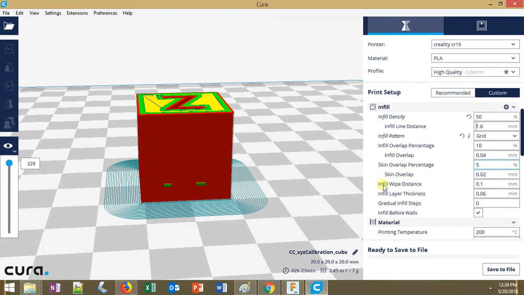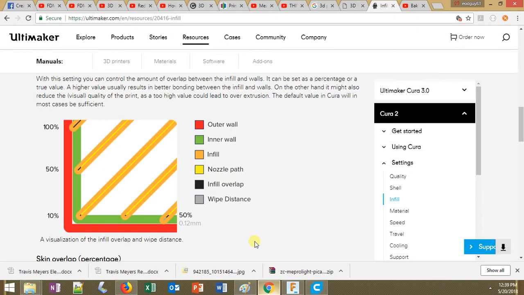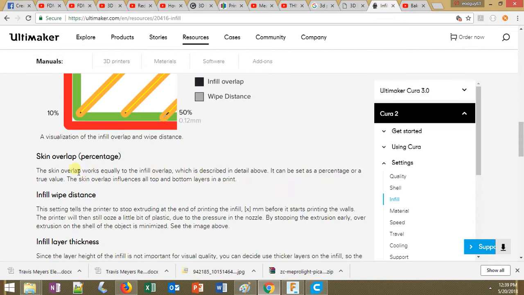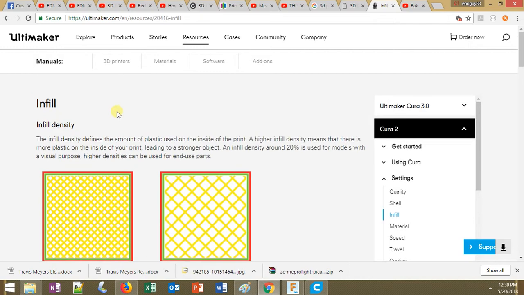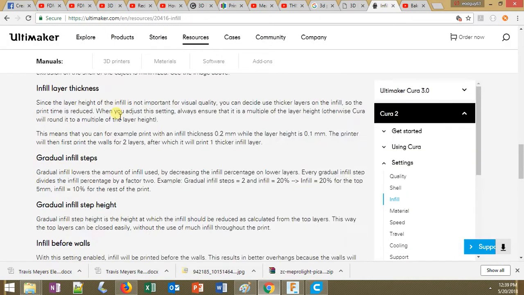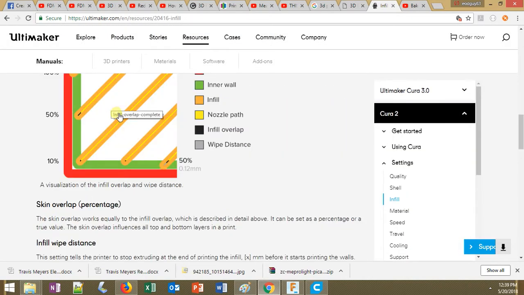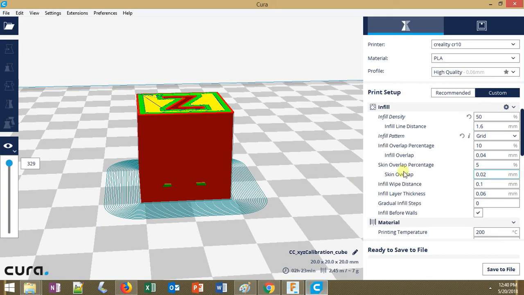The skin overlap percentage, I'm not exactly sure why that's in infill, but that actually has to do with the top and bottom layers. Let's say you choose lines to print your top and bottom, it's basically just going to have no air gaps between the passes, and it's just specifying how much it overlaps, just like the infill does.